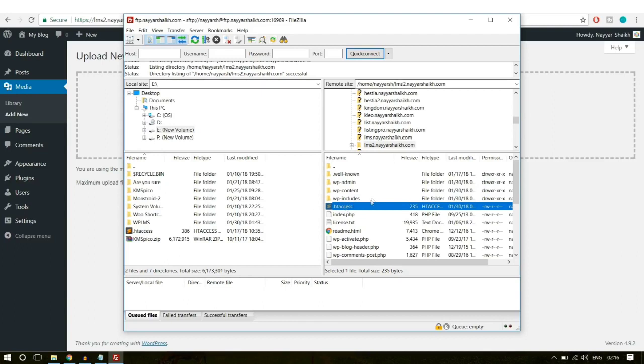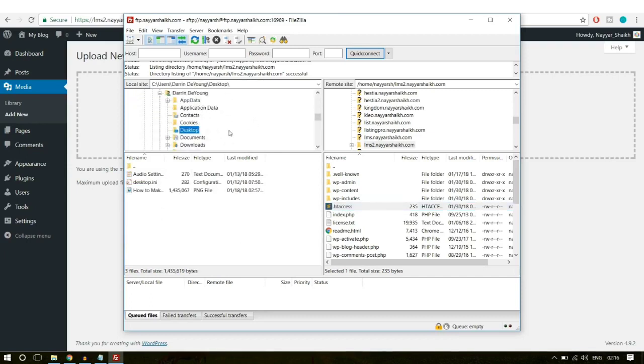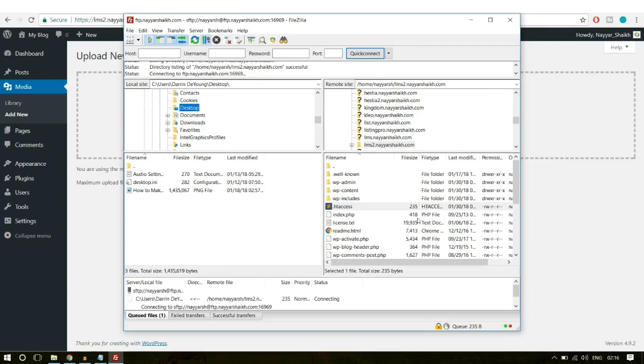What you can do is select this file and drag it onto your desktop. If you're not sure whether your desktop is selected or not, you can select your desktop from here. Okay, here is your desktop. Now you have the desktop over here. You can just drag this .htaccess onto your desktop. Just drag it from right to left.